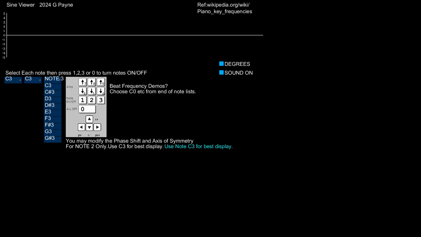We will now demonstrate how to use SineViewer for demonstrating periodic functions and their properties. We will look at things like phase shift, amplitude, both negative and positive. We will also look at beat frequencies. We'll start off with a basic demonstration of phase shift.